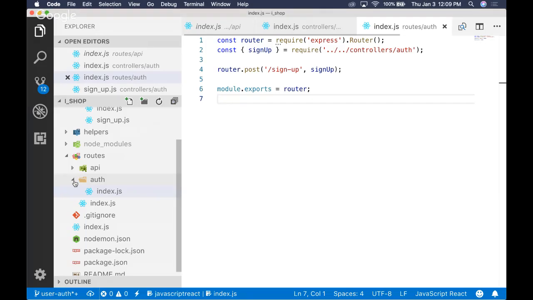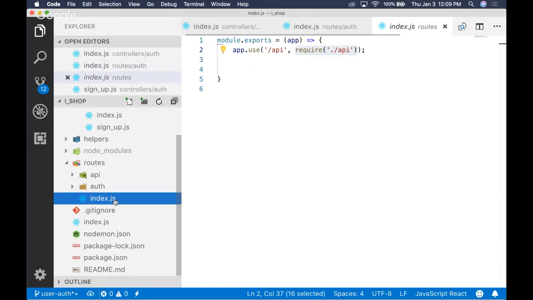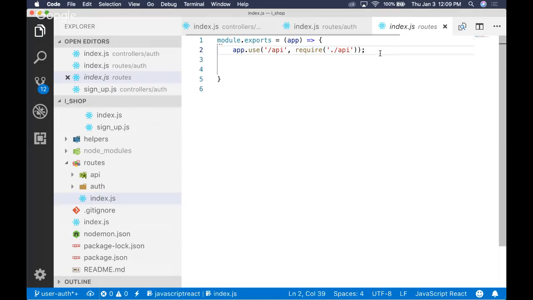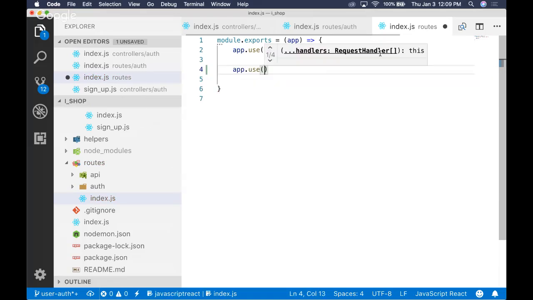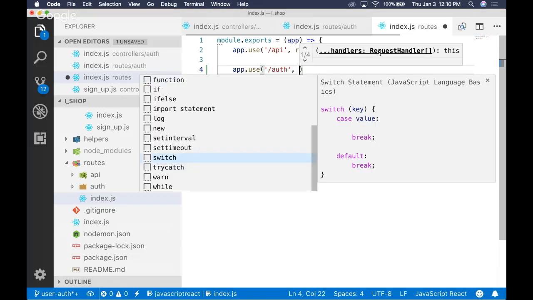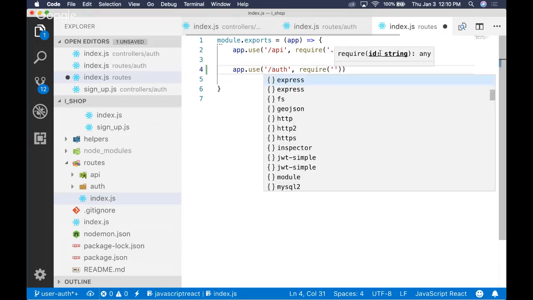Okay. All right. And then from here, we'll go into the index file that's directly inside of routes. And then we'll add another app.use /auth, and then require our auth index inside the routes.